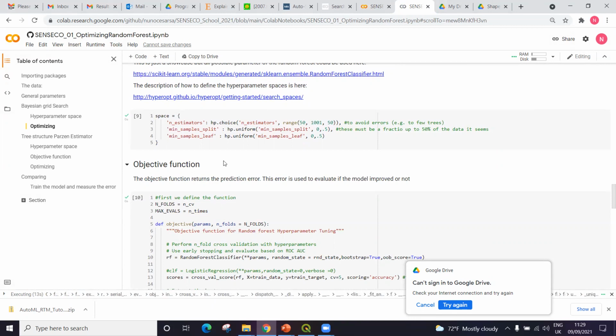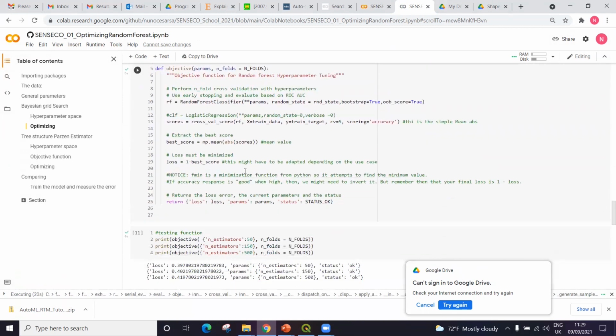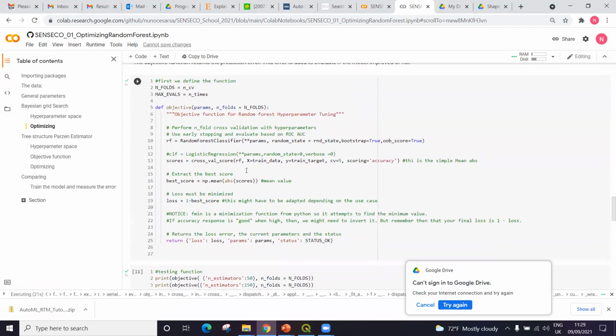In this case, you set up the space. This is the same space as before. It works a bit different, the way you set it up. And then you have an objective function. So basically, it's the same thing that we were talking about. We have to define the error metric. That's what it's doing here. It's defining the error loss metric.